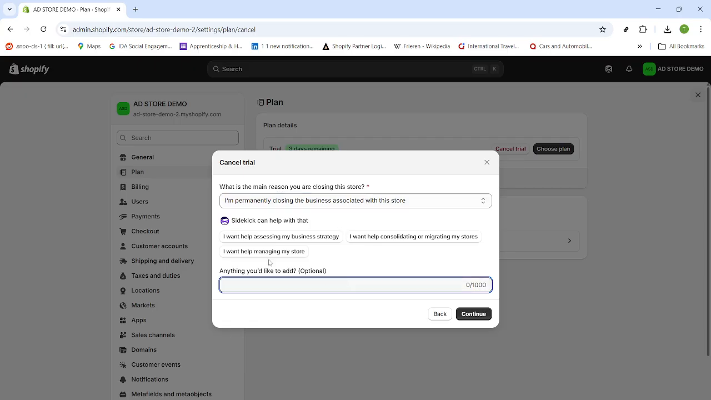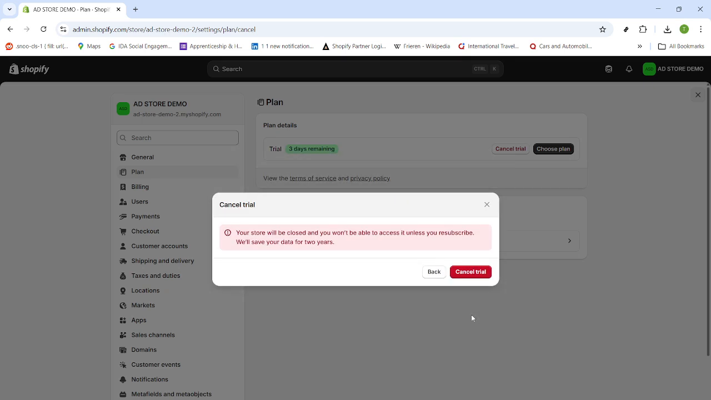Shopify often offers guidance to help you succeed before you commit to canceling. You may see choices like, I want help assessing my business strategy, and Sidekick can help with that. Click through these as they appear so you can continue the flow. They won't stop the cancellation unless you decide to take an alternative path. If another highlighted confirmation appears, click it, then click Continue again.